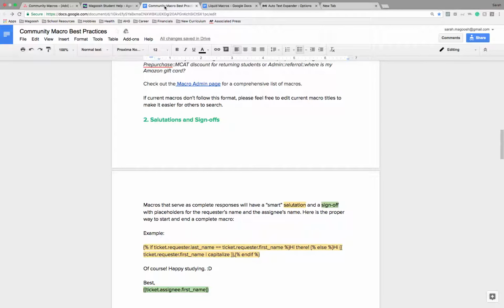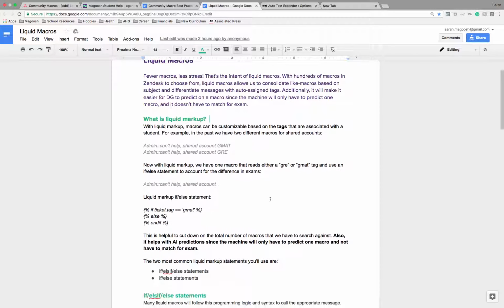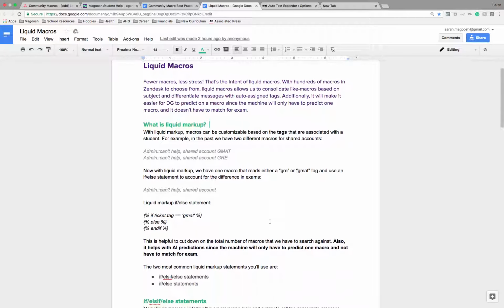Another thing that I am going to briefly mention is liquid macros. As of a couple of weeks ago, what we have done is consolidate a lot of the macros that had very similar flavor, very similar feel, and a very specific subject, but we could just change them based on the actual exam type, so we went ahead and used liquid markup. Information about liquid macros is listed here. There's a little bit of programming logic associated with it.